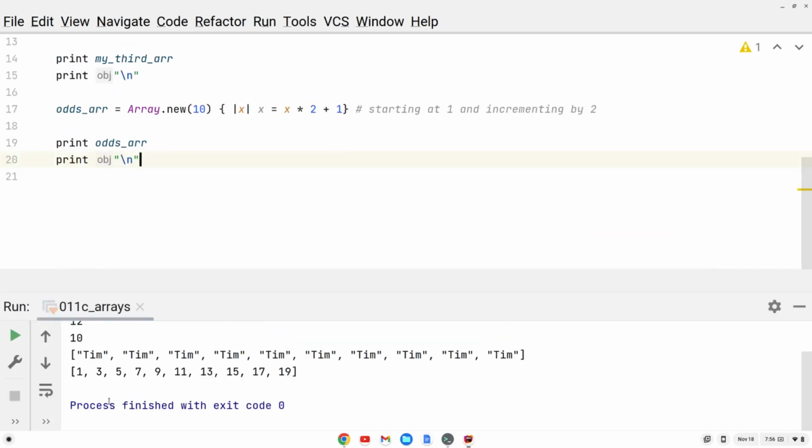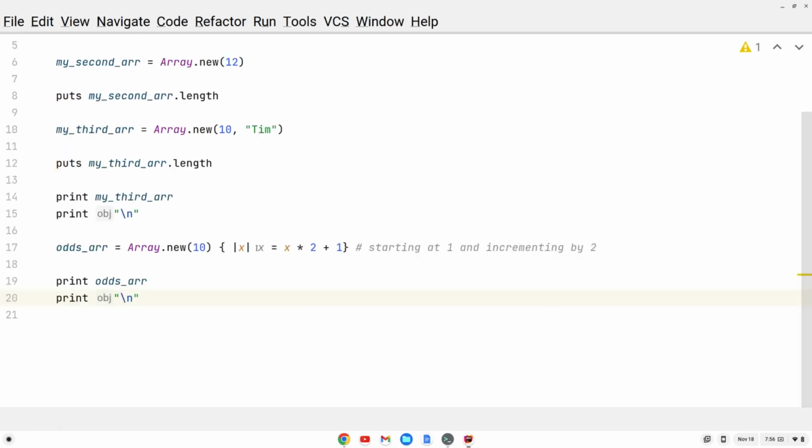All right, so we get this odds array: 1, 3, 5, 7, 9, 11, 13, 15, 17, 19. It's an array of length 10 of all odd numbers. Okay, and this is the syntax we use to get it. It's a little odd looking, right? So you start at 1. That's where the plus 1 comes, and you increment each value by 2.